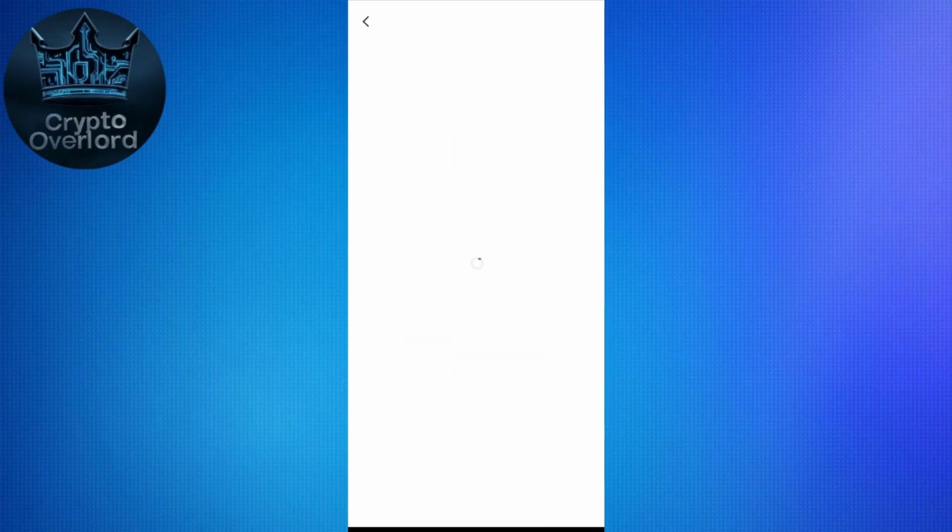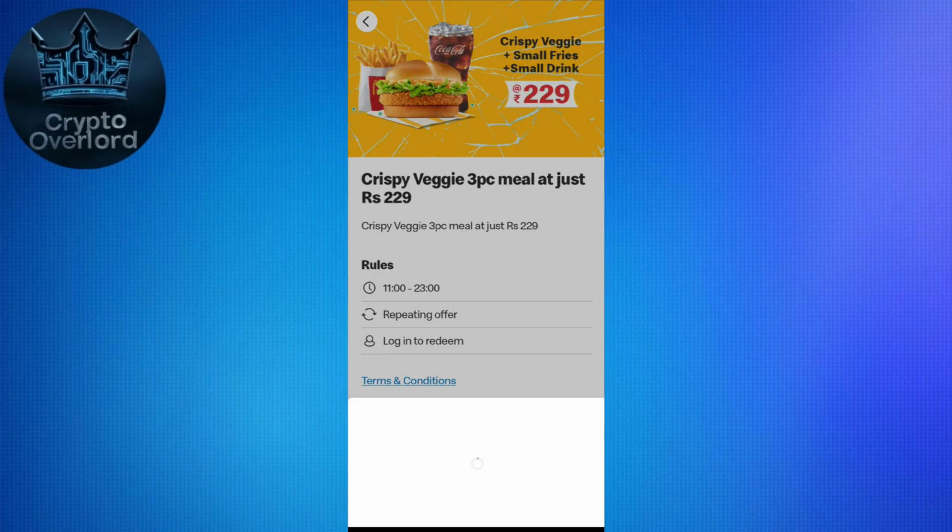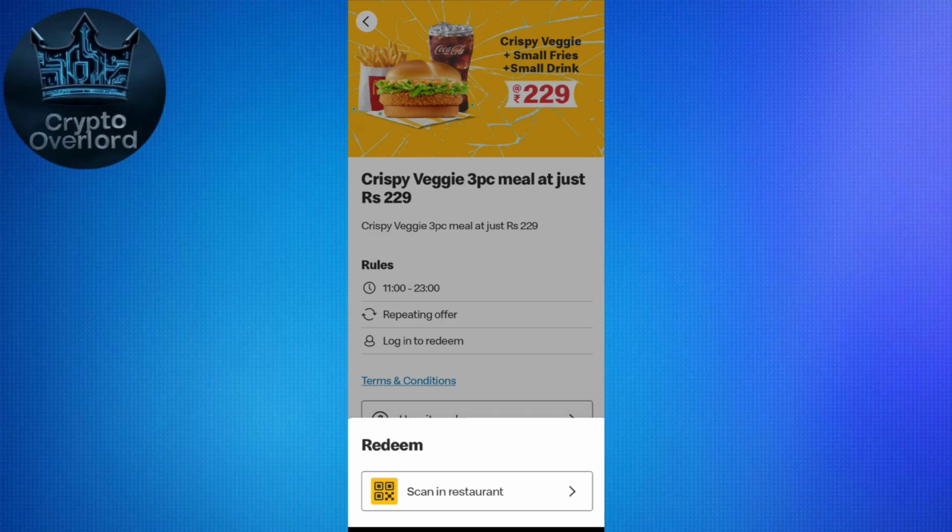So here, if you tap on any of the banners, you will see the redeem option at the bottom. If you tap on the redeem option, it will redirect you to this page where it will ask you to scan in the restaurant. This indicates that you need to go to the restaurant and there you can use the gift cards, but you cannot use the gift cards in the application.